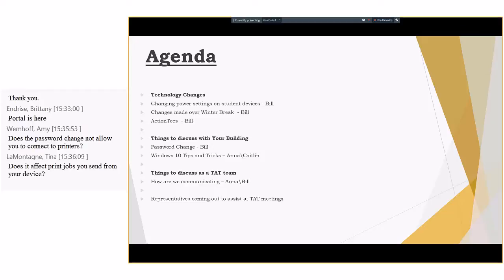So, are there any questions on the password change or the technology changes before I hand it over? Does it affect print jobs you send from your device?